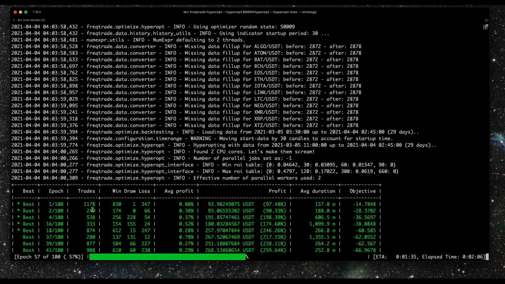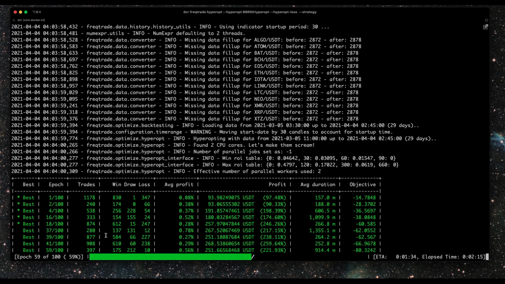And sometimes doing fewer trades is also better. We can see here that this was a lot of trades, but you can see fewer trades but a higher profit, and then here this one, number 59, is a few more trades but the profit's less. But you can see the losses were a lot lower, and this number is even more negative than all of them. So this is the number that it's looking to optimize, this objective number.